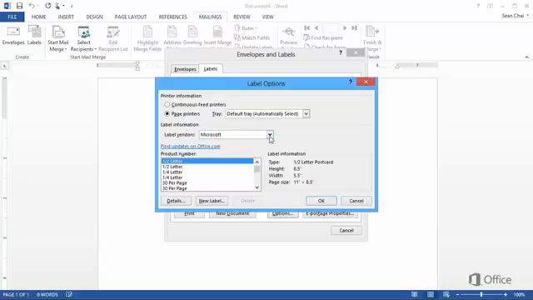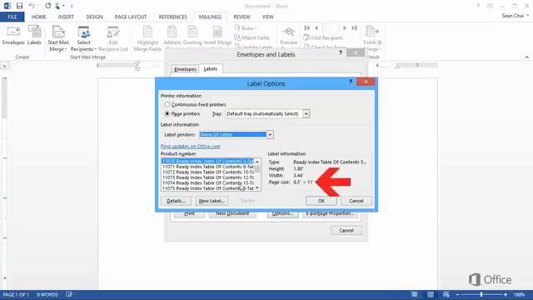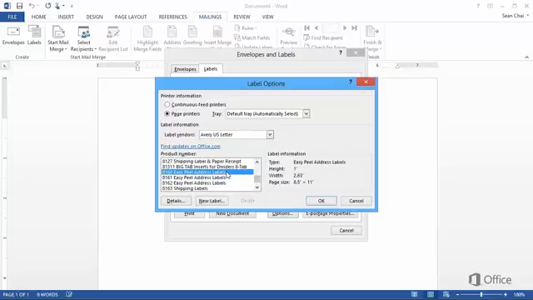Next, choose a label vendor. As you can see, there are a lot to choose from. We'll go with Avery US Letter. That gives us the standard US letter size of 8.5 by 11 inches. Then choose the product template you want from that vendor. Having a label template saves you time because all the setup is done for you.